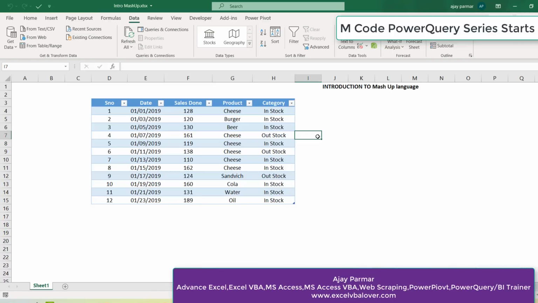My name is Ajay Parmar, and all of you know me from my other training sessions, which I have taken on Advanced Excel VBA, Power Query, Web Scraping, and MS Access VBA. This time we're going to talk about the use of the M language. What is the M language? The mashup language which we use in Power Query.